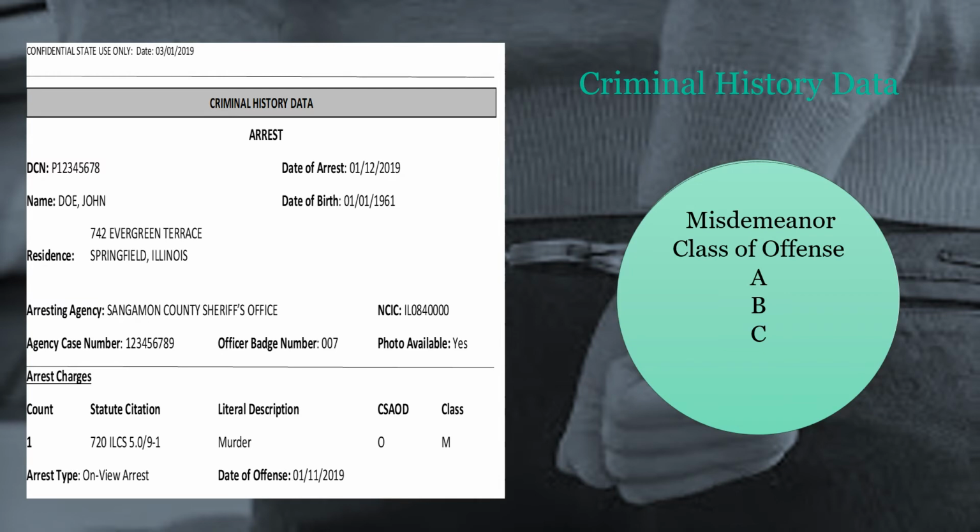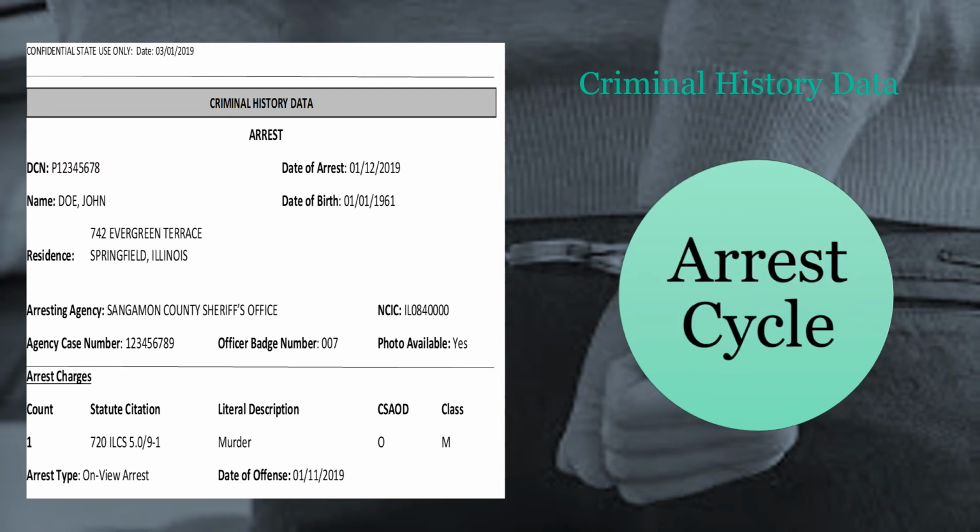The last line on the arrest charge section contains the arrest type and the date of offense. The arrest type will most often state on-view arrest, but may show a warrant if the arrest was a result of being picked up on some type of in-state or out-of-state warrant issued. The last field is the date of offense, which is the date the actual offense occurred. This date will always be on or before the date of arrest.